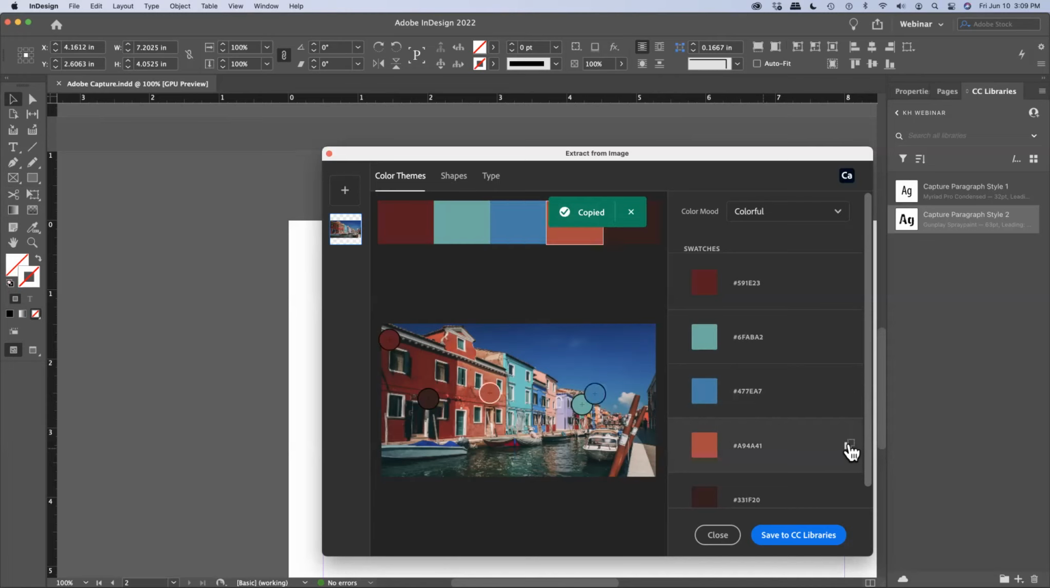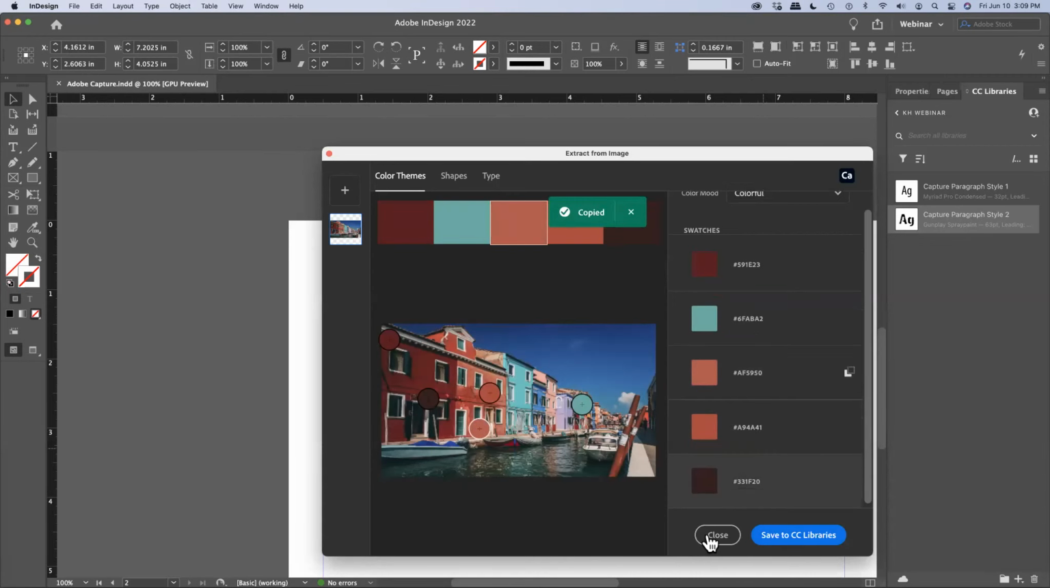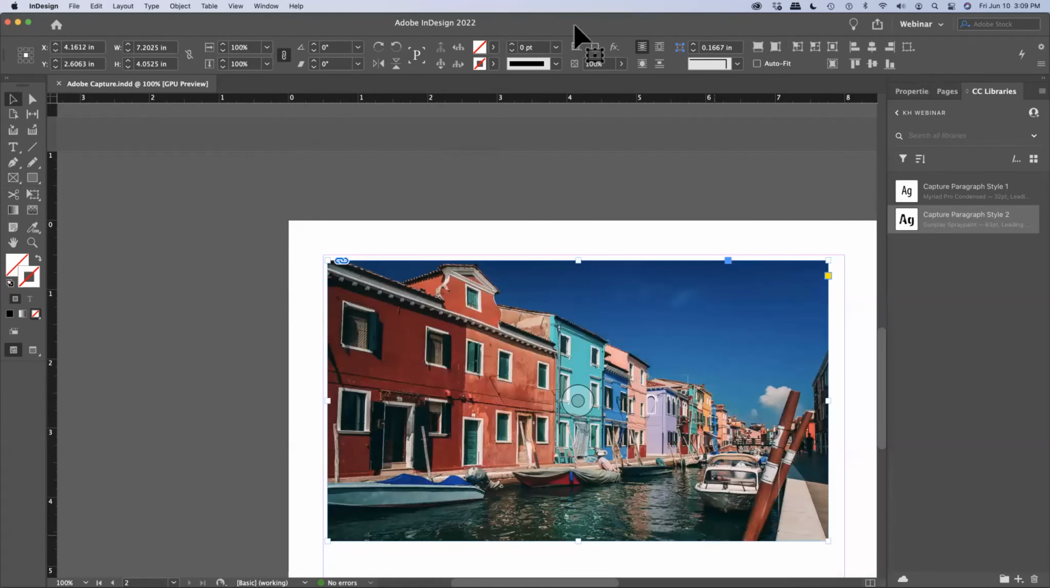So what does that mean? Well, it means I could keep moving this thing around and keep selecting colors and adding them into basically my swatches. Or to my Creative Cloud library.